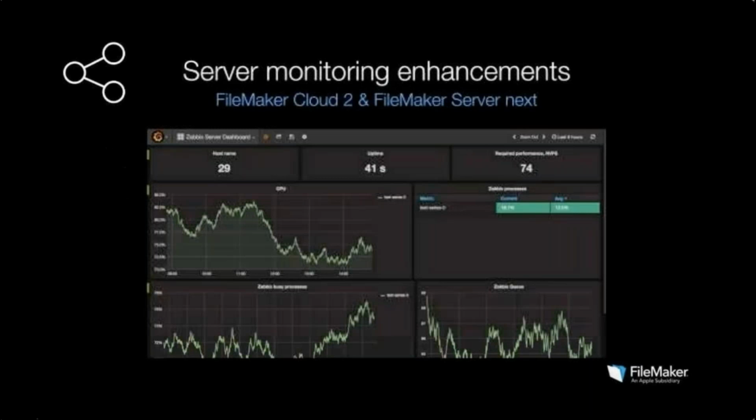Now, here's a look at the UI of Zabbix for monitoring the server resources, as an example of the kinds of things that you'll be able to monitor, or what it'll look like.